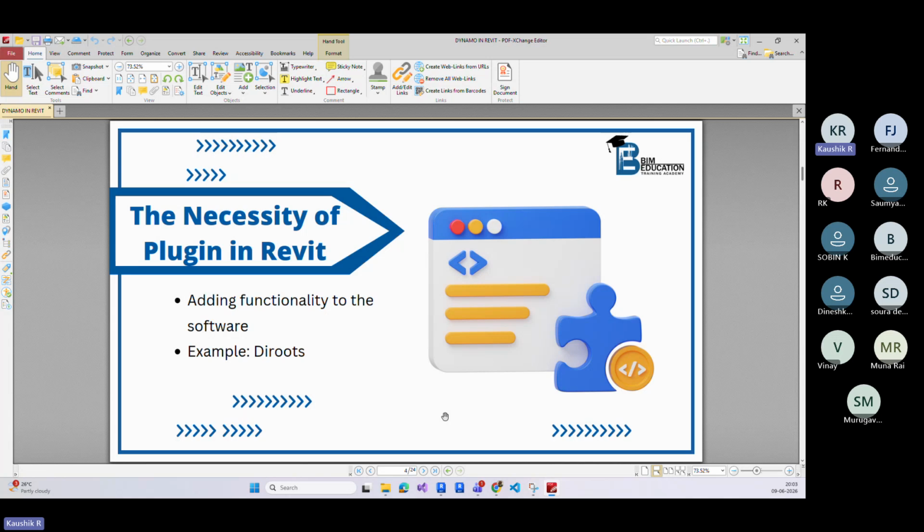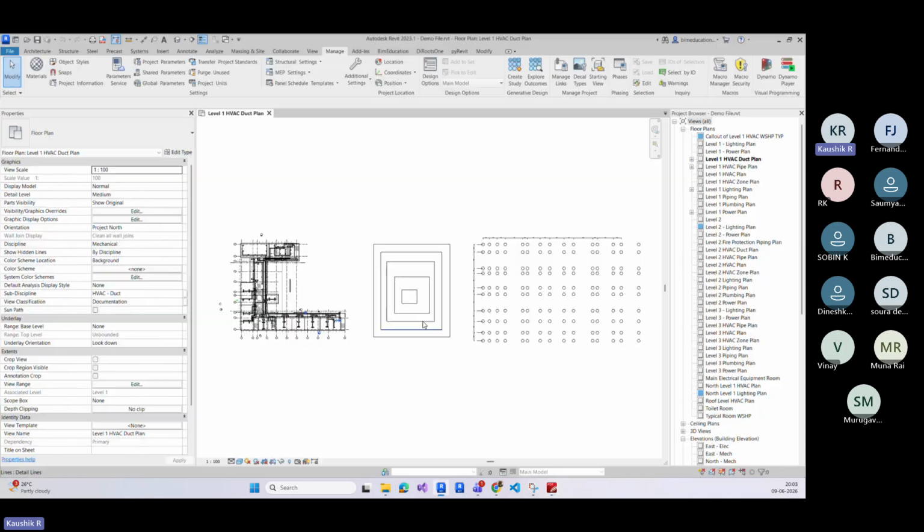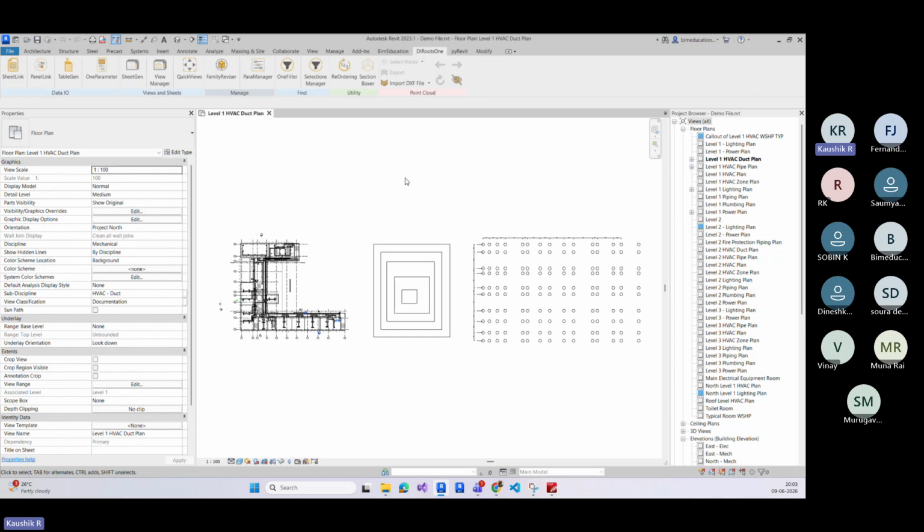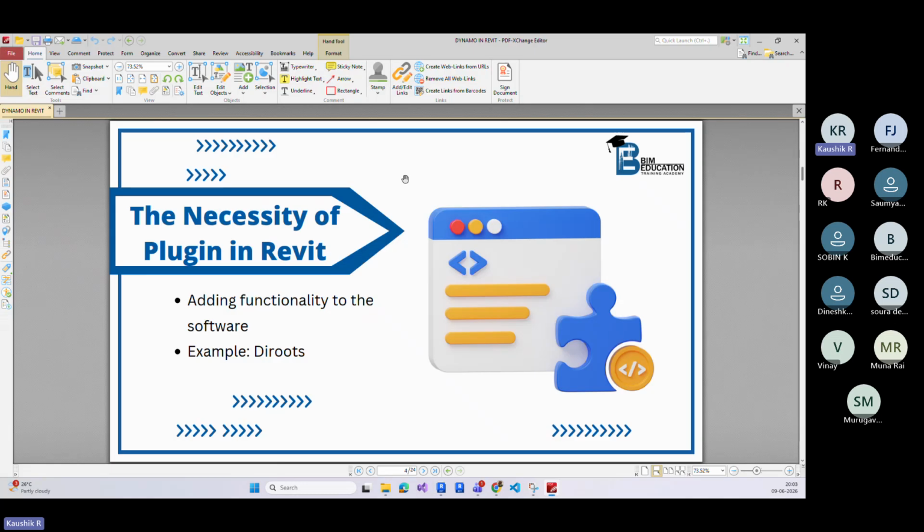Before directly jumping into automation, first we have to understand why we need a plugin in Revit. In general, if I go to the Revit tab, we have a plugin called DiRoots, and from DiRoots we have several sets of plugins. The first question: why do we need a plugin? Why do we have to use DiRoots? For example, in DiRoots we have ProSheets. What is the purpose of ProSheets?